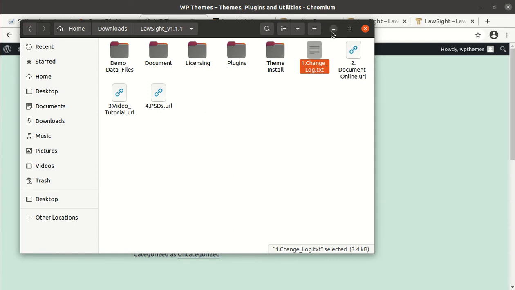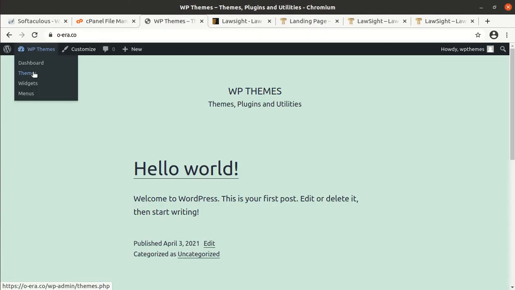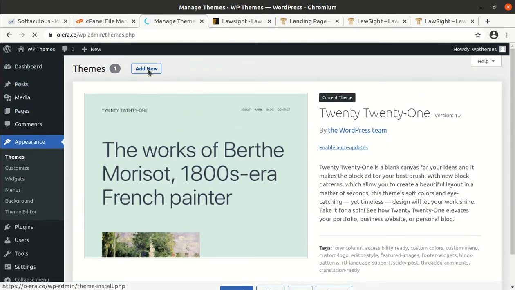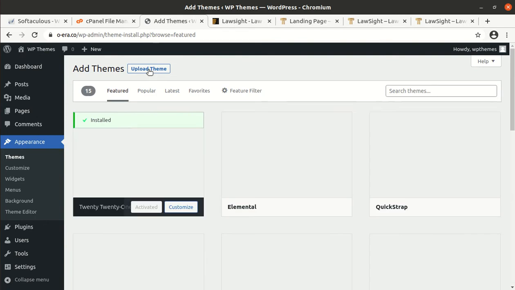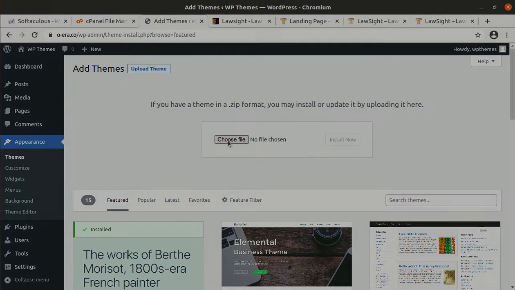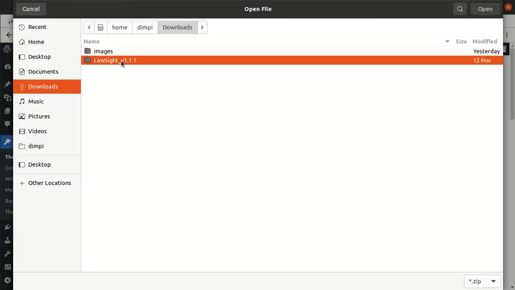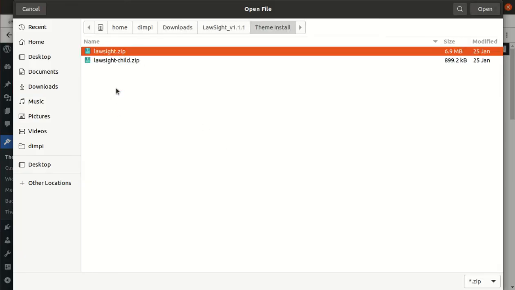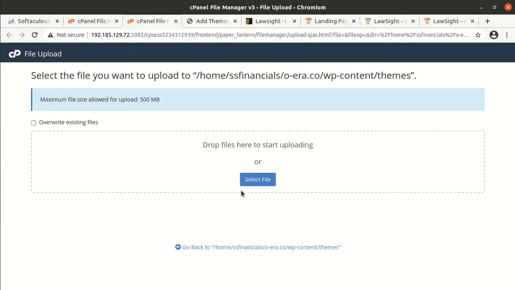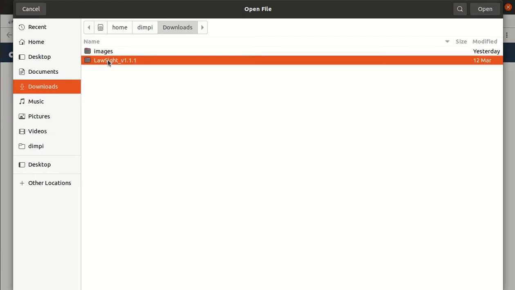So let us begin. For this, we have to go to the themes section of WordPress and click on add new, upload theme, choose file, and here you need to choose the lawsight.zip file. And if you have direct access to your server, you can upload the same file directly in the wp-content themes folder. I am doing the same.